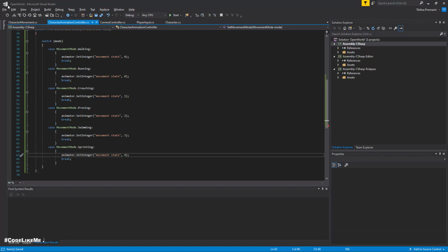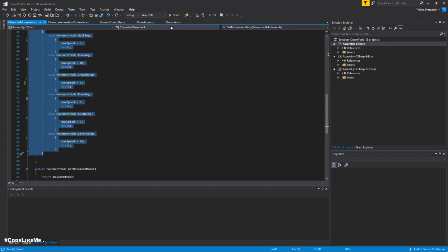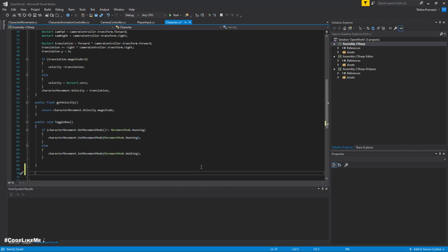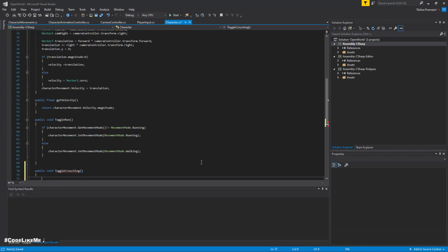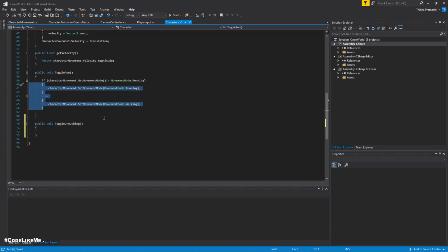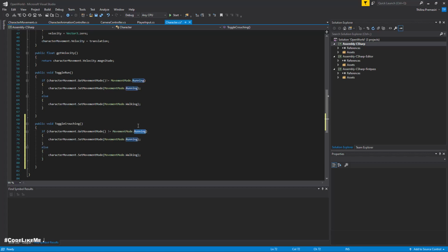Alright, now in the character class I'll add a new function, public void toggle crouching. Just like this one, if the current movement mode is not equal to crouching, then I'll change it to crouching. Otherwise I'll change it to, well, yeah, walking. Why not? And not just that, I need here also to update the animator as well.